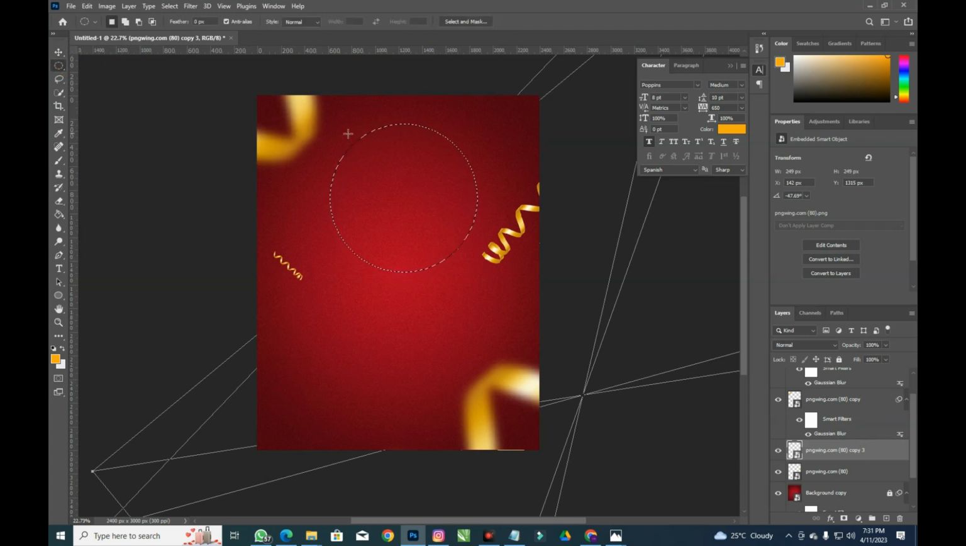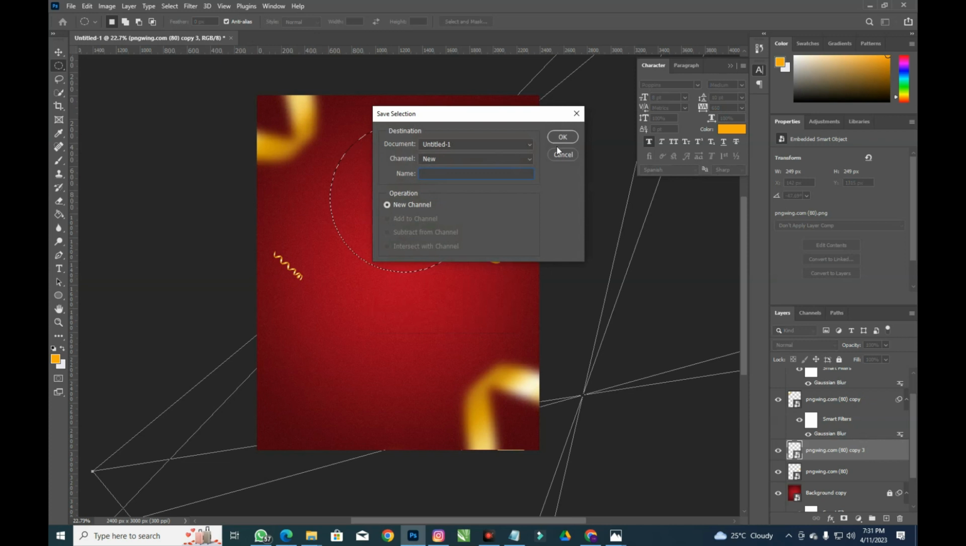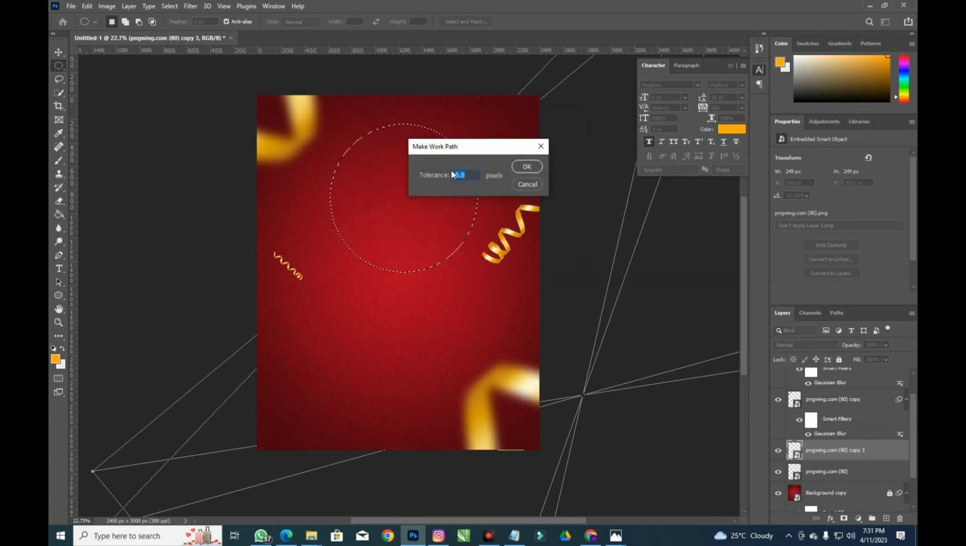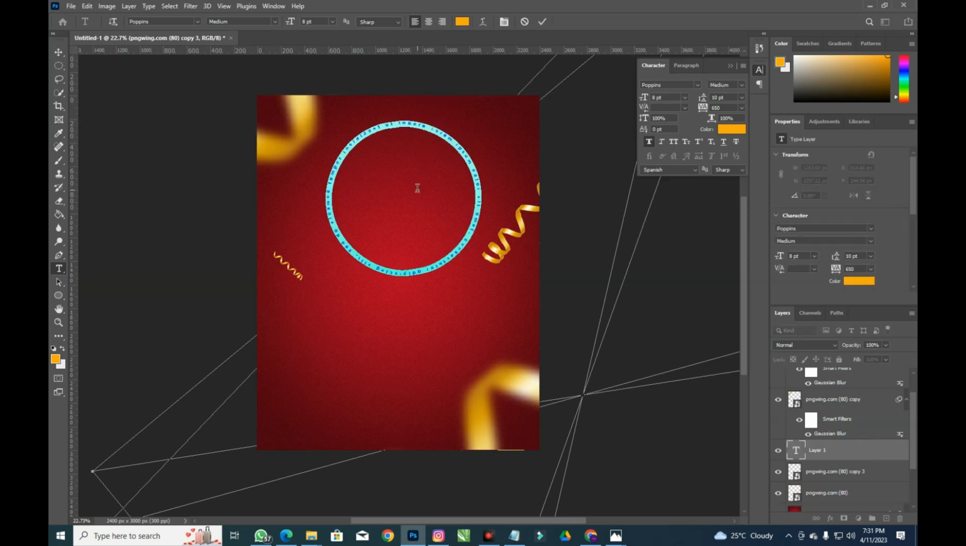So at this point I'll be making a work path on this, and the tolerance should be, make sure it is on 5.0. Then I'll click OK. Come down to my text and just do this. Make sure it shows this sign, not the others. Then you click OK. Then I'm going to type in happy birthday.